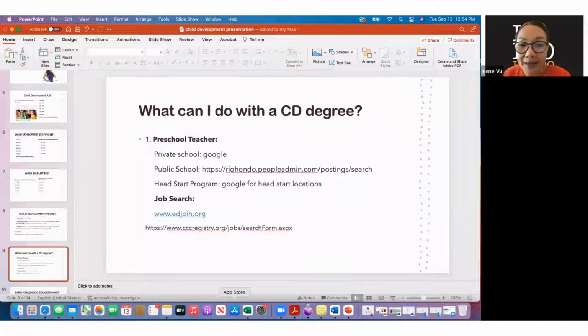Okay, another website I highly recommend is cccregistry.org. This one, if you're thinking of applying for a job in a community college, like in a public school, then you'll be able to apply for a job on this website, CCC Registry. When I applied for a job here, I usually looked for CCC Registry, so you'll be able to look for all the community college jobs, to work on campus.